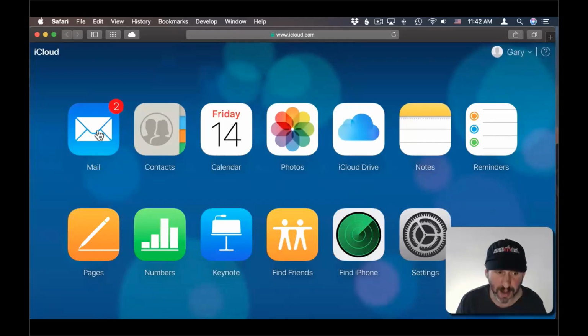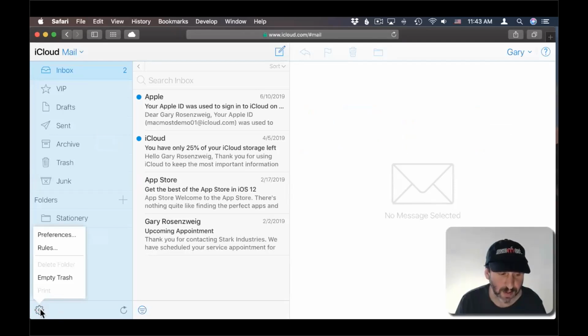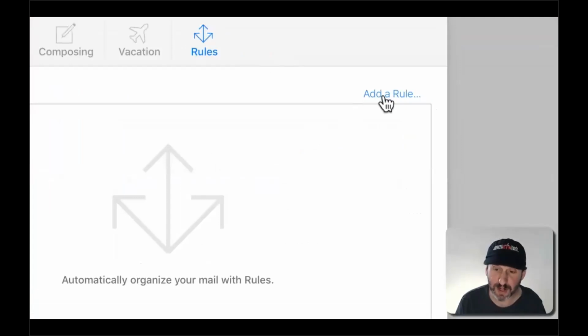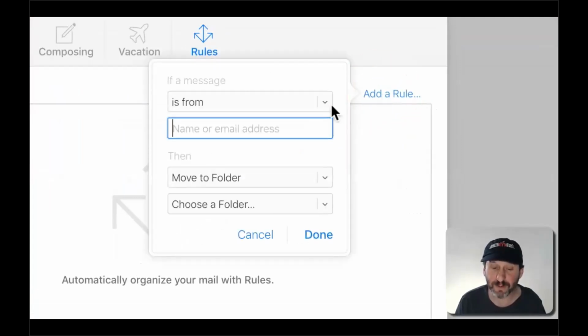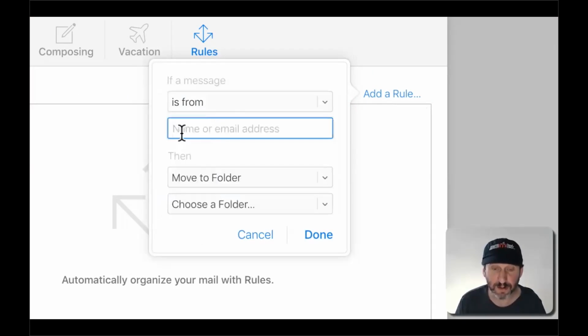So I'm going to log into iCloud.com in the browser. This brings up all the iCloud apps and I want to go to Mail. Once I'm in Mail I'm going to click on the Actions menu or Settings here at the bottom and go to Rules. And here's where I can add rules. There's an Add Rule button here and it's fairly straightforward from there. You can test to see if a message is from an email address, addressed to an email address, is CC to, or is both. You can also check to see if the subject contains words, and also you can check the list ID to see if it contains words, although I don't really find many examples of list ID being used in email anymore.